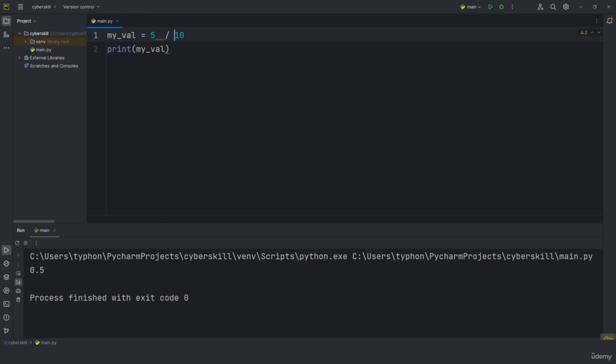Python uses two multiplication symbols to represent exponents like this. For example, 5 exponent 10 equals this here. 3 exponent 3 equals 27. And 10 exponent 6 equals 1 million.